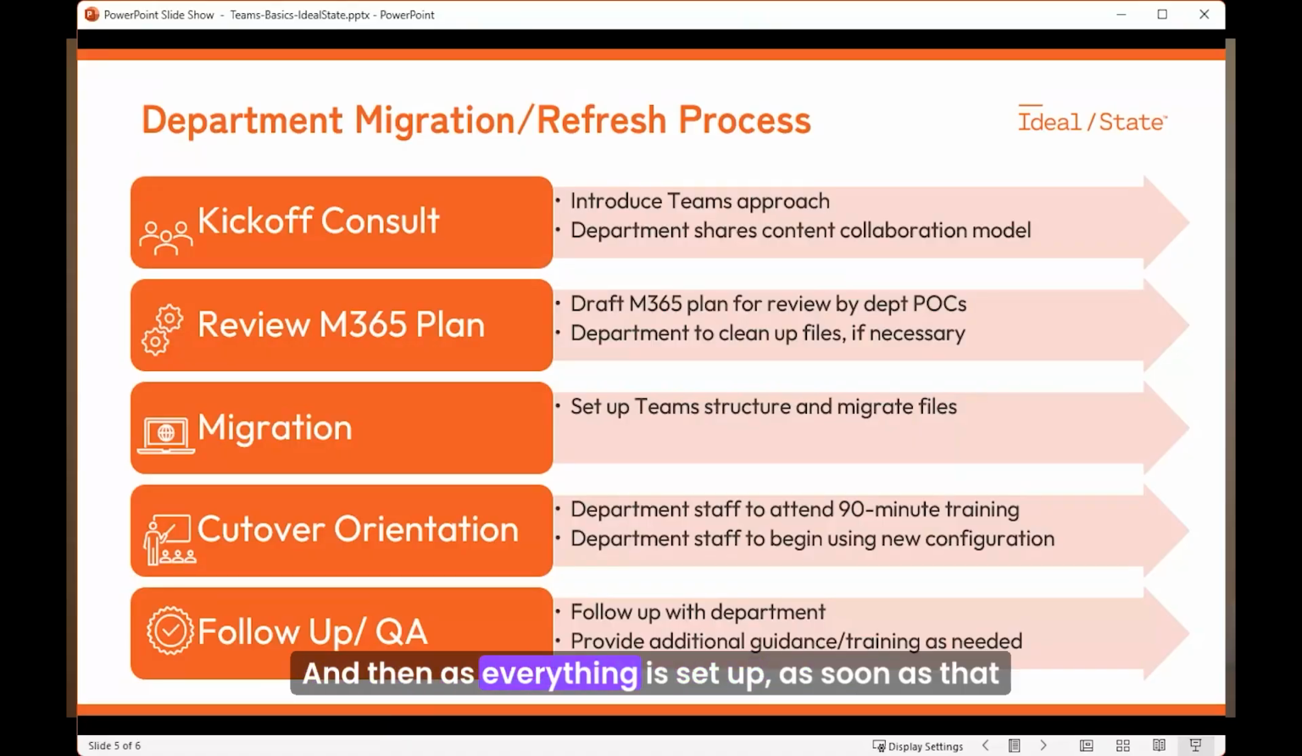And then as everything is set up, as soon as that happens, you want to host a cutover session, or whatever you like to call it. We call it a cutover session. Basically, it's a 90-minute training and orientation where we take, in this case, the entire department and walk them through their new structure, the rationale for it, and some of the collaboration norms that we recommend and that whoever is leading it from their side has agreed to, like always use @mention and discussion posts. We're going to use the general channel for this, that kind of thing.